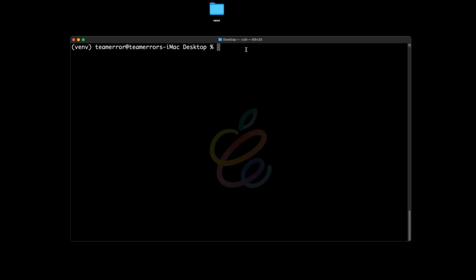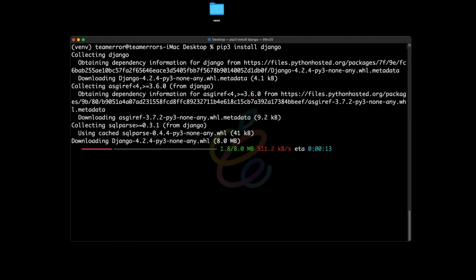Step 7: Installing packages. With the virtual environment activated, you can now install packages using pip as usual. For instance, type pip3 space install space your package name. I am installing Django here. Remember, any packages you install while the virtual environment is active will only be available within that environment.